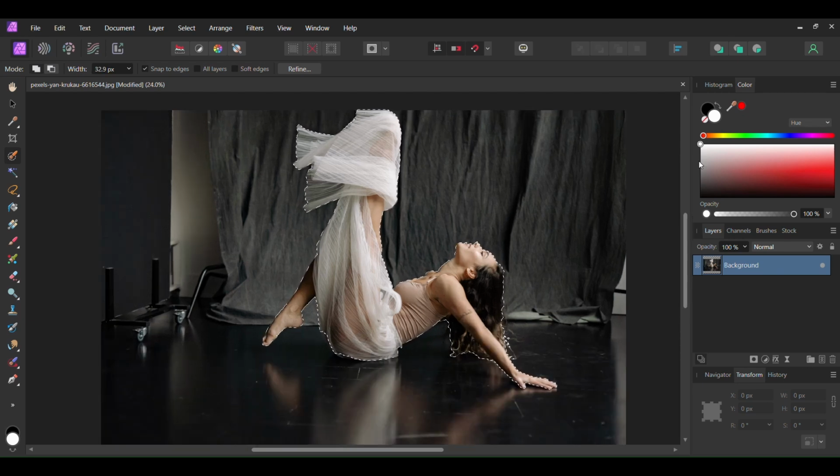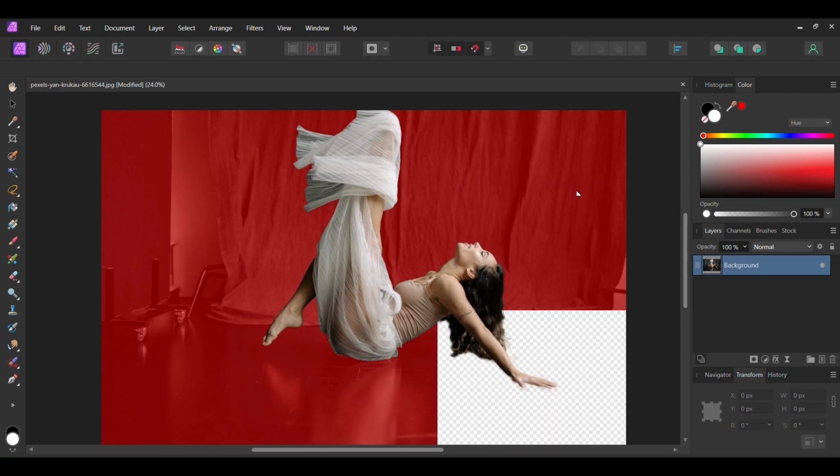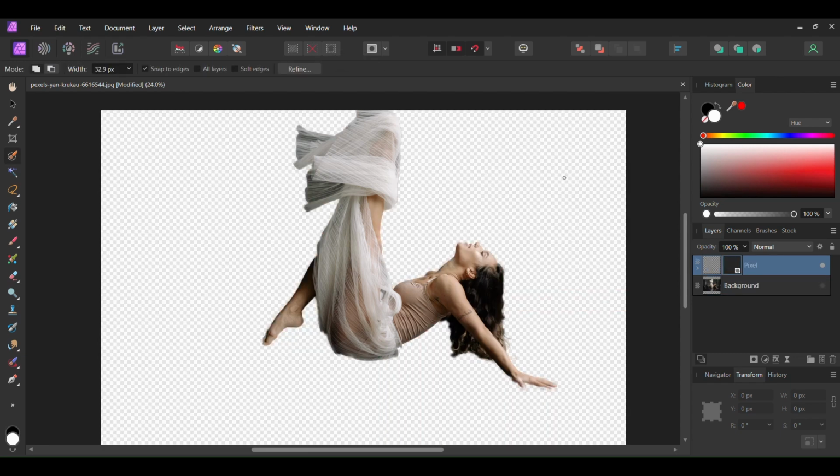Once you've made the selection, hit the Refine button in the context toolbar. When the Refine Selection menu box appears, go to the Output section. Select New Layer with Mask, then hit Apply. Turn the original image off.